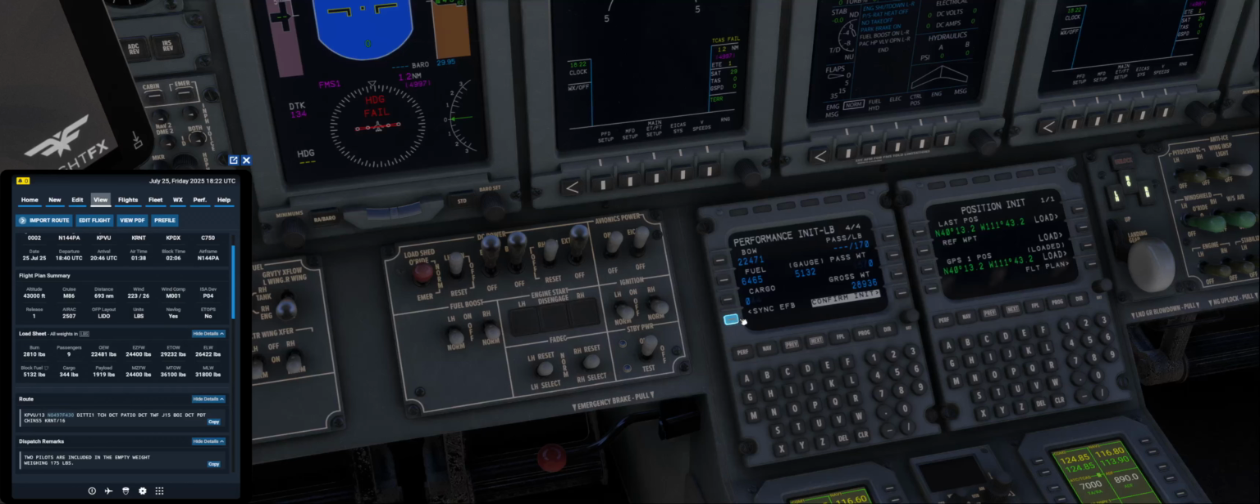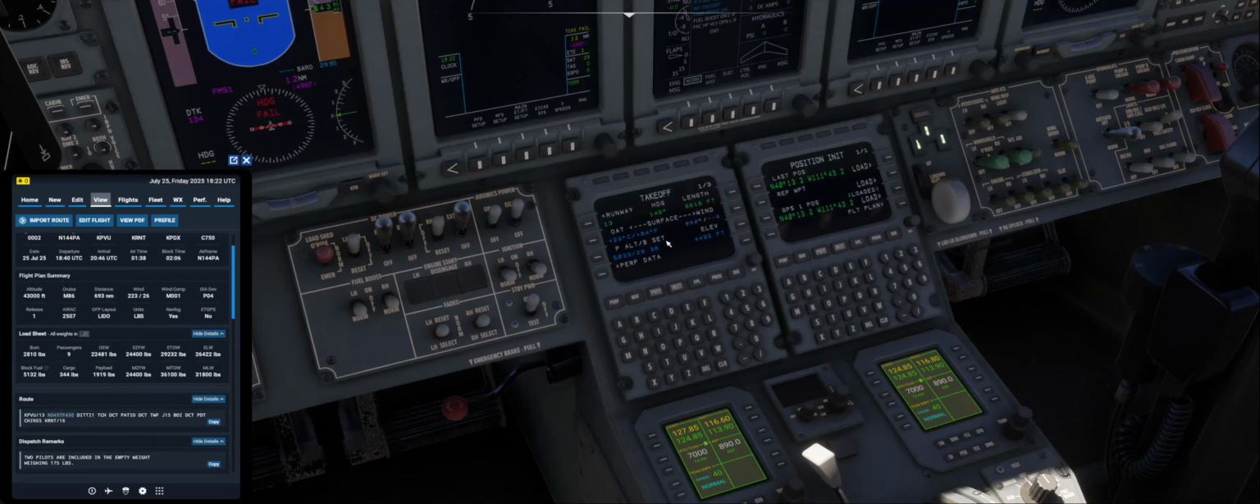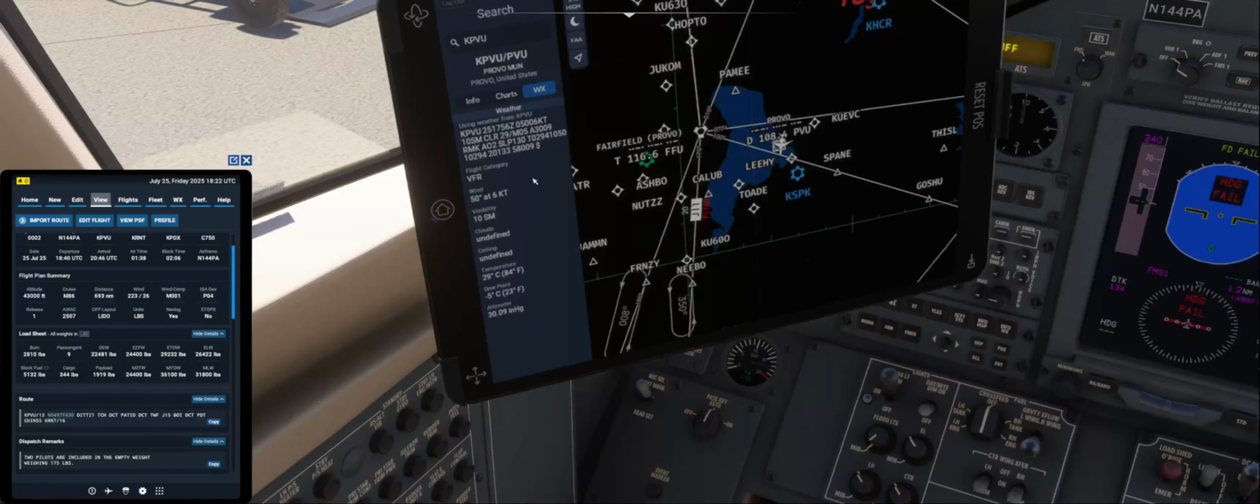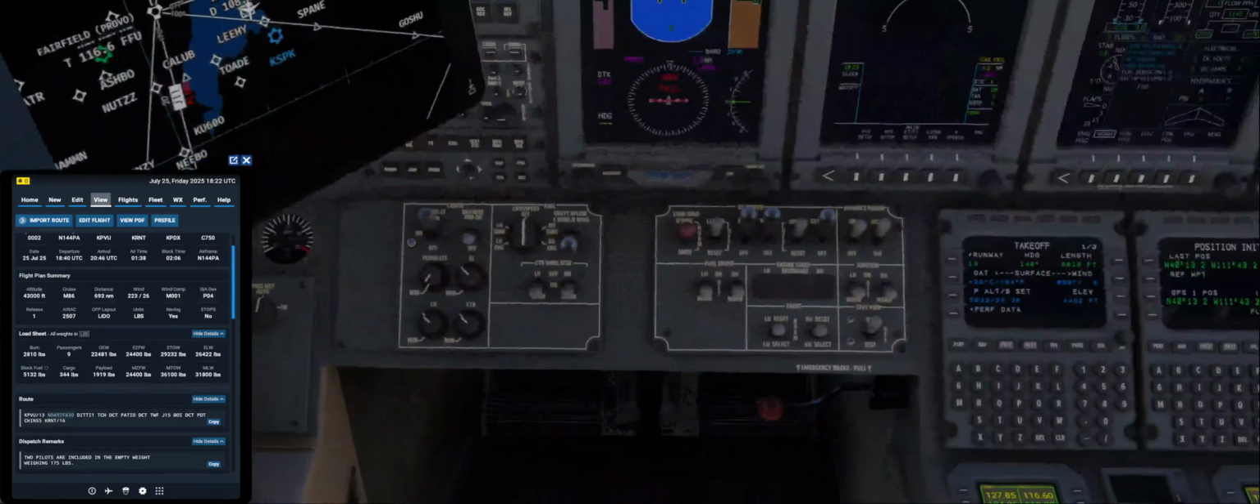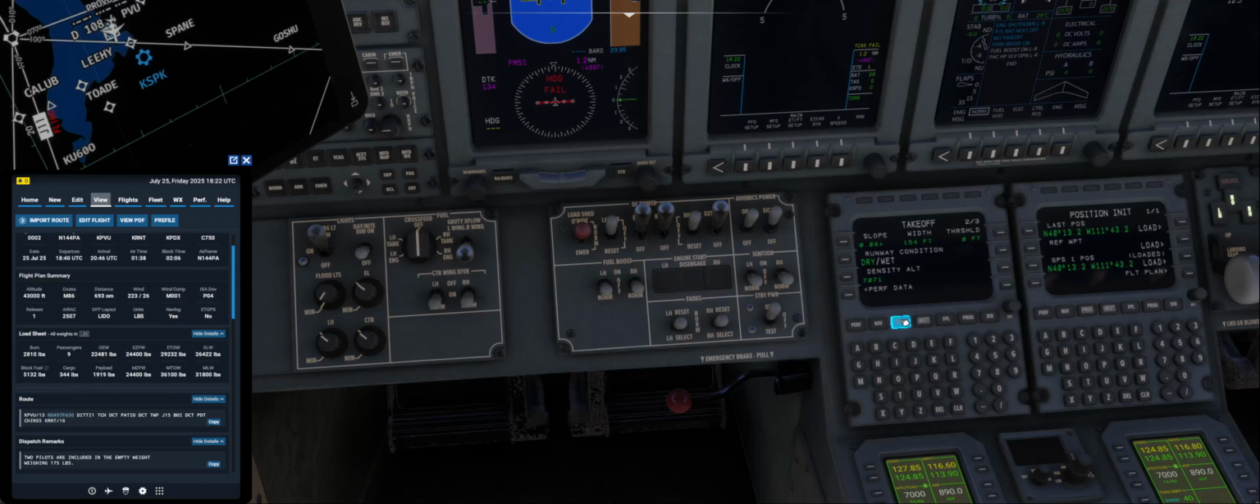Okay. Sync. Okay, confirm. Good. Takeoff data. Runway 13. Okay, let's grab our weather. 050 at 6. Outside air temperature 29, so that's good. Good. Next. Slope, we're good. Next.